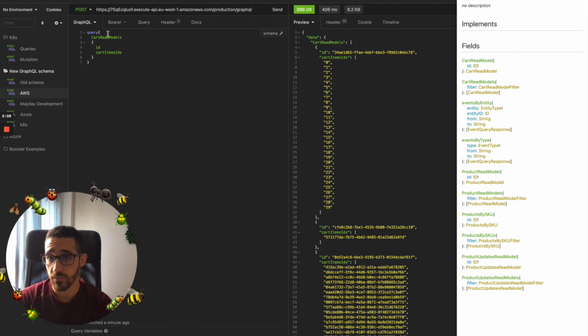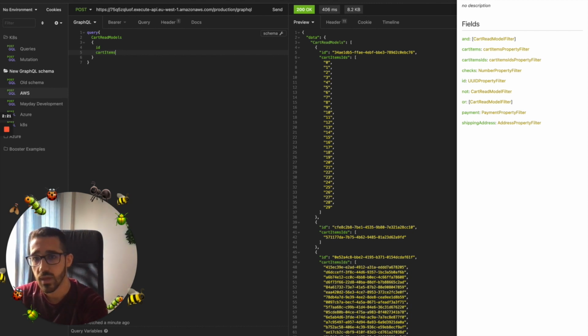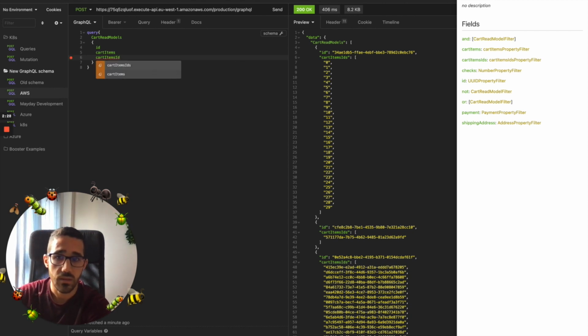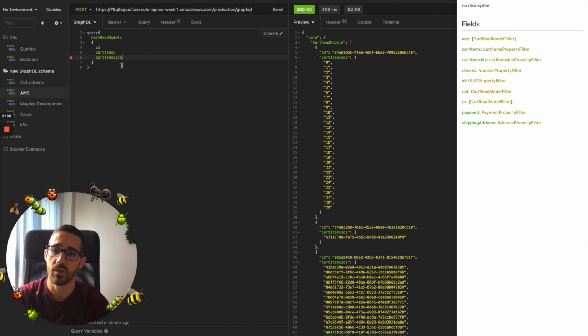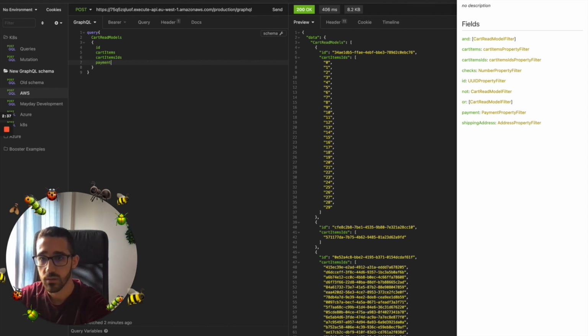So let's use first, as you can see here, a query of card read models. If we go here, we can even take more properties, like for example, let's take card items IDs. I have auto-completion here, that's really handy. Well, let's take payment as well.